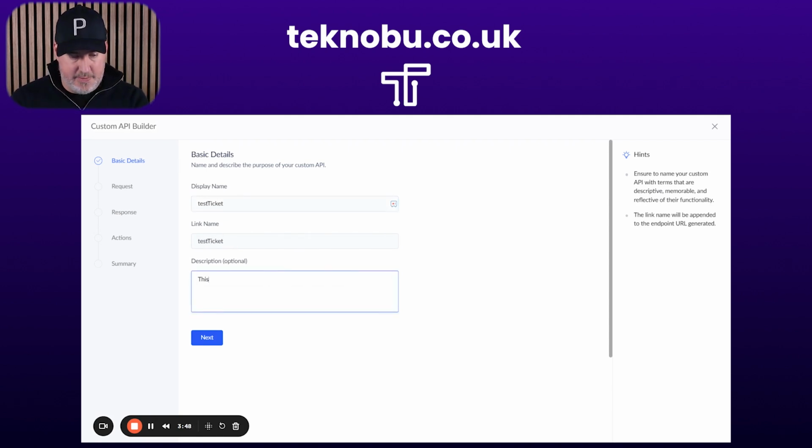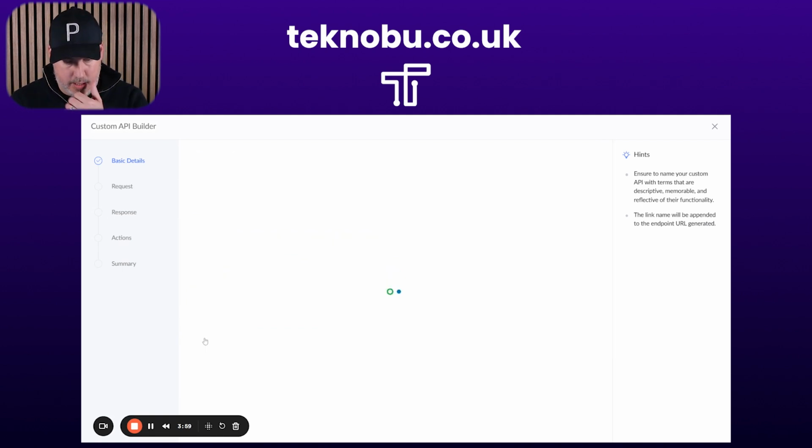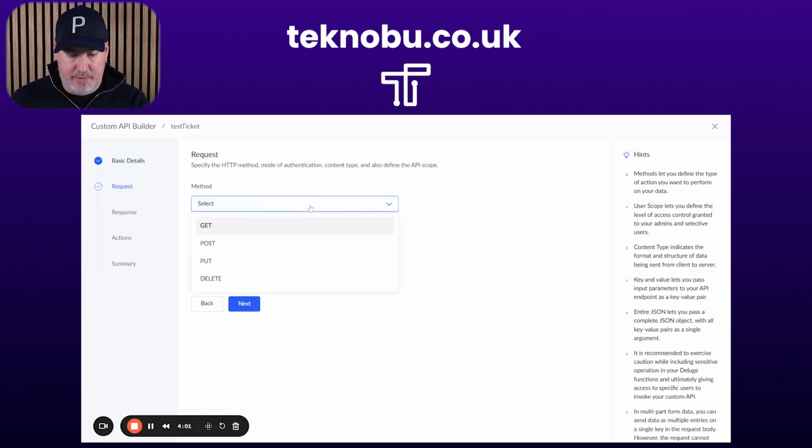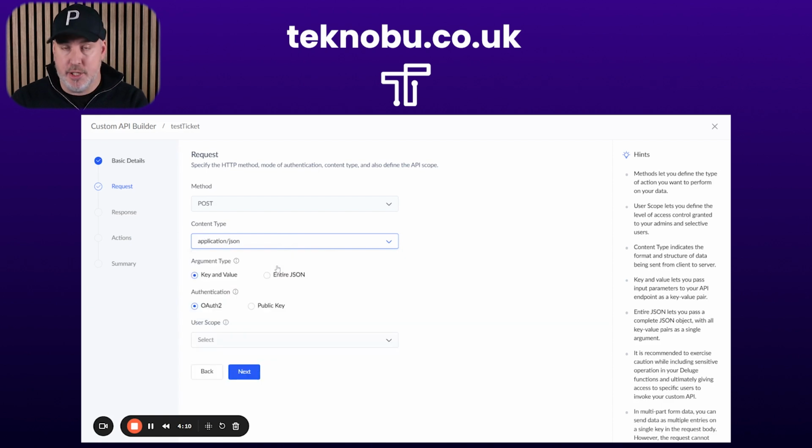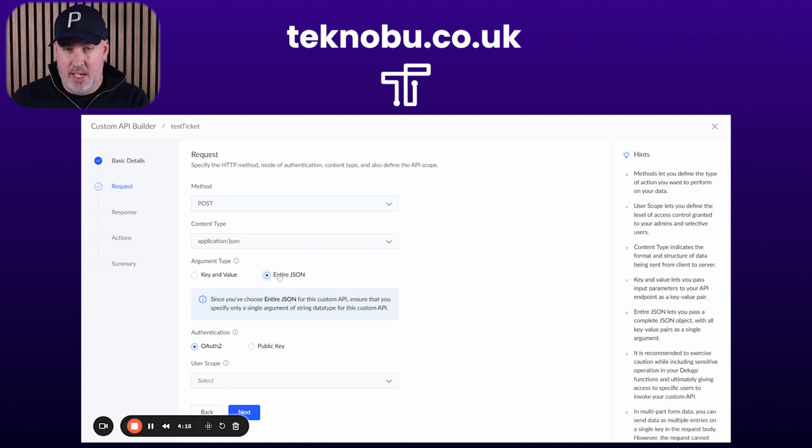And this is a test to send data from outbound to inbound. I'm going to click next. The method I'm going to use is going to be a post, because obviously we are posting, we're pushing the record. And we're going to be using application JSON on this one. I always like to do entire JSON. I just prefer it that way, and then we can start to manipulate as we pull the data out.